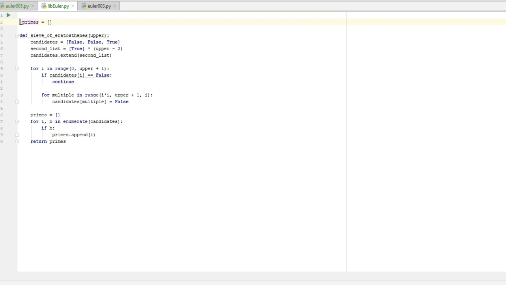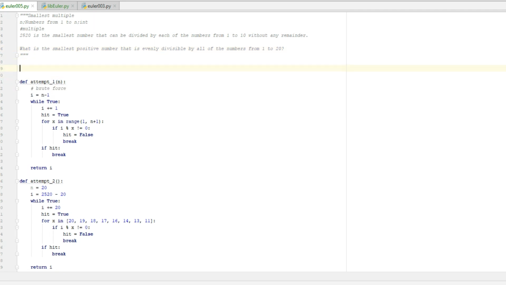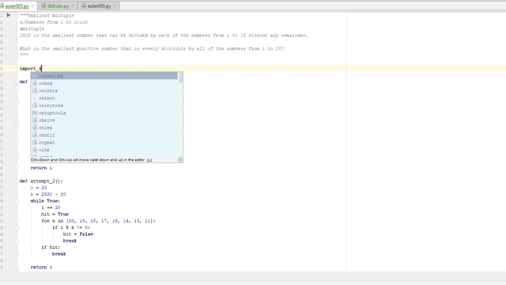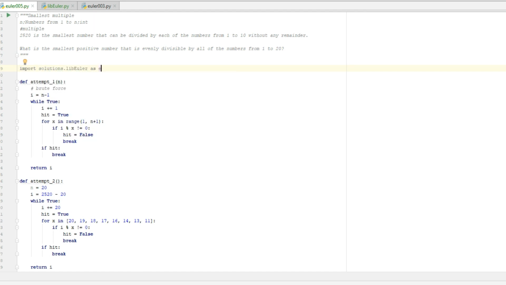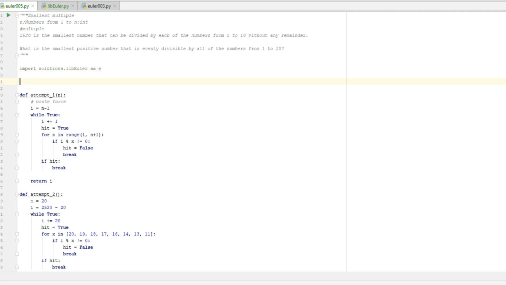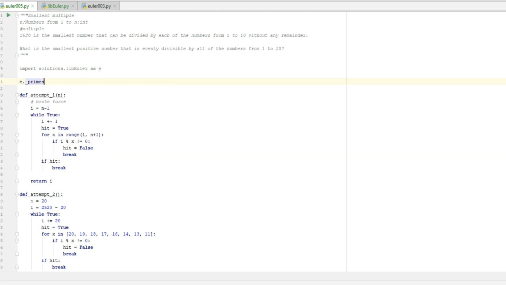This underscore is added to show that if we import this module in other places, this is a private variable. Now, unfortunately, Python doesn't really do private as such, so it will still show, for instance, if we go here and import solutions.libEuler as, let's give it the name E. If we then say E dot whatever, we can still access this variable, but the underscore shows us that we should not be doing this.